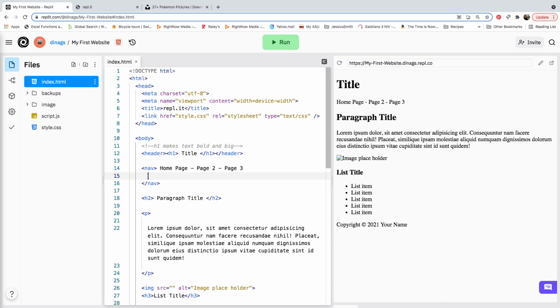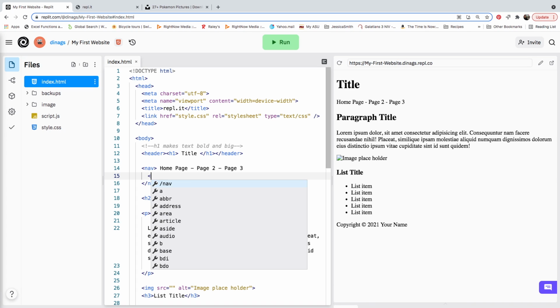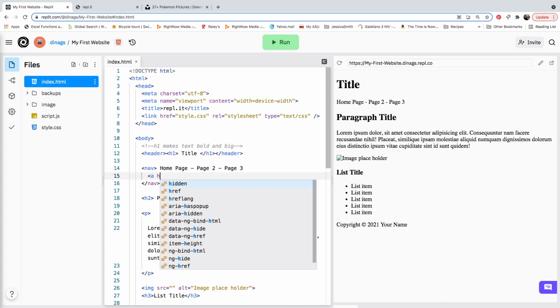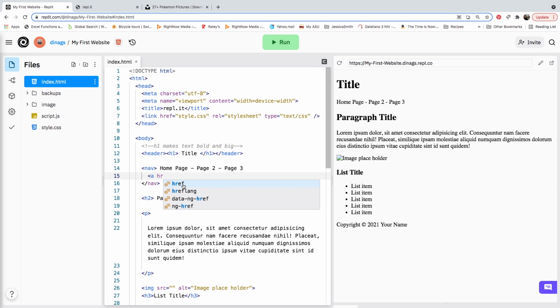So we're going to code an anchor tag. It's the first one that populates. And also type href, and there it is. Click on it. And in between the quotations, what you're going to add is index.html, because that's what it's going to reference.